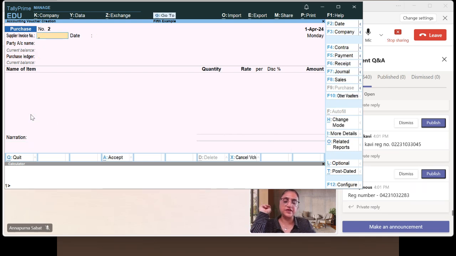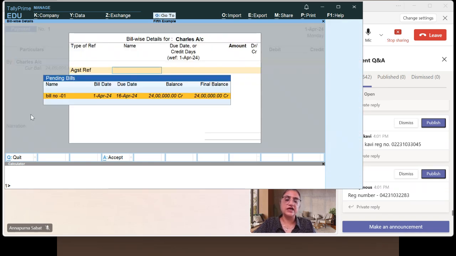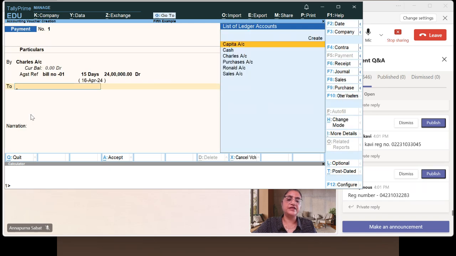So this is the last step, F5. F5, Charles, enter. Against reference. Against which reference? Bill number 01. Now, you should not search here for the GRN, or for the PO. Because first you created one reference of the purchase order. Against that purchase order, you created one GRN, that is goods received note. Against that GRN, you created bill number 1. And now you have to make the payment against bill number 1. Enter, enter, dash.